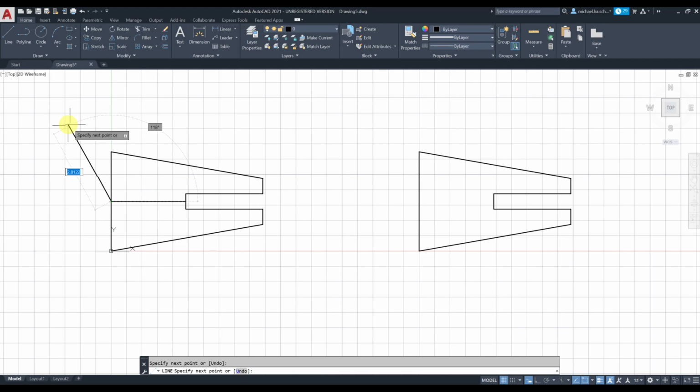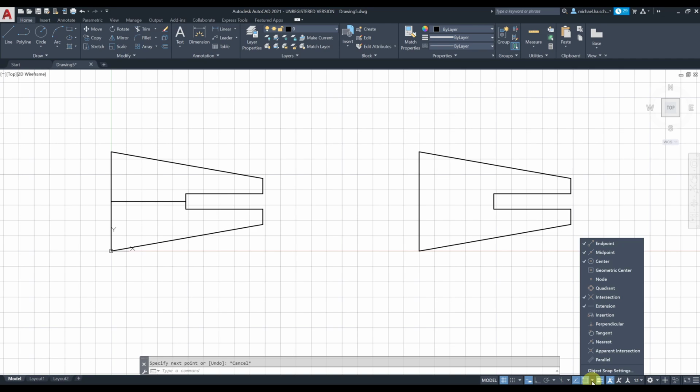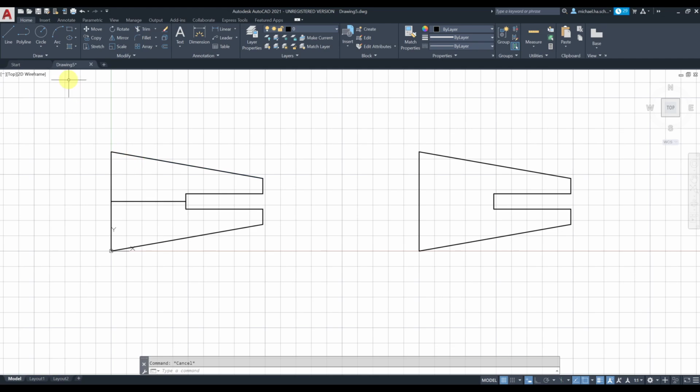the middle of this. If you don't have the midpoint object snap on, you can find your object snap, click on this little triangle, make sure your midpoint is on, and escape. So after that, we're gonna trim, let's say, the upper half. Press escape, select these from right to left, click on erase.